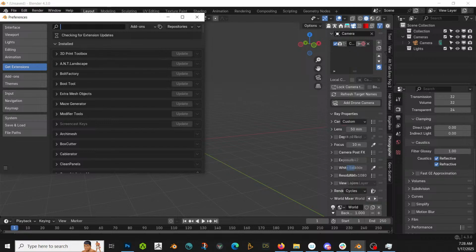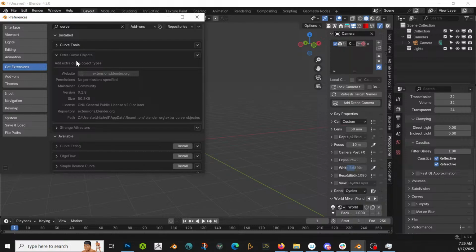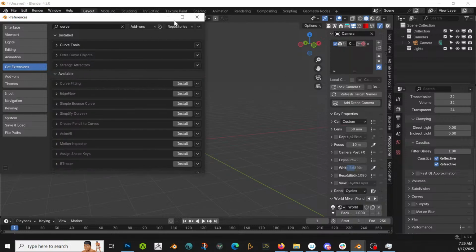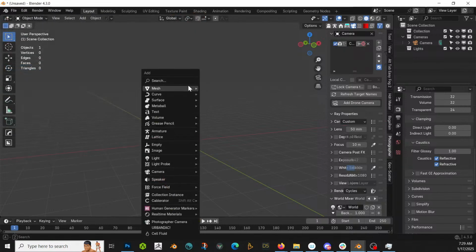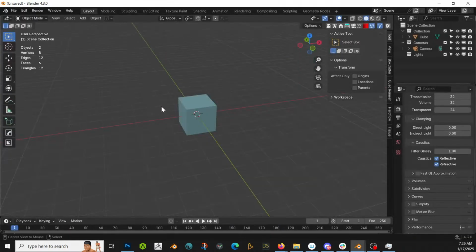Extensions. Make sure that it's turned on. Curve tools. Extra curve objects should be on. Okay. Shift A. Curve. They're not there. Let's see if we grab the new one. Come on, Blender. Don't be this way. It's coming. It's almost there. There we go. Okay. Shift A.